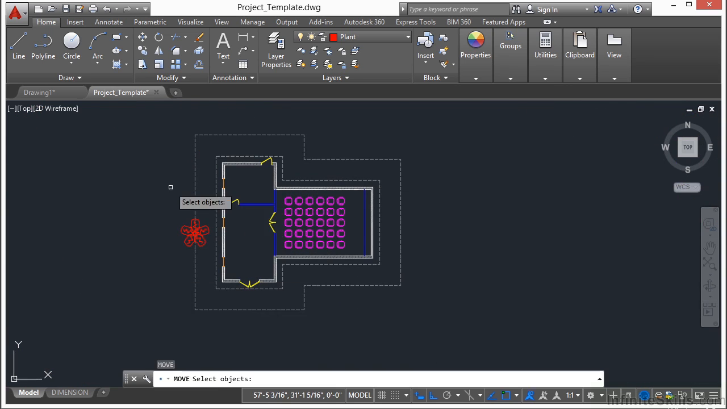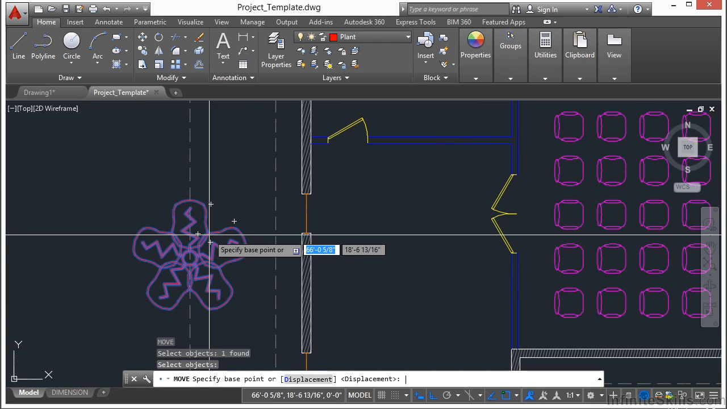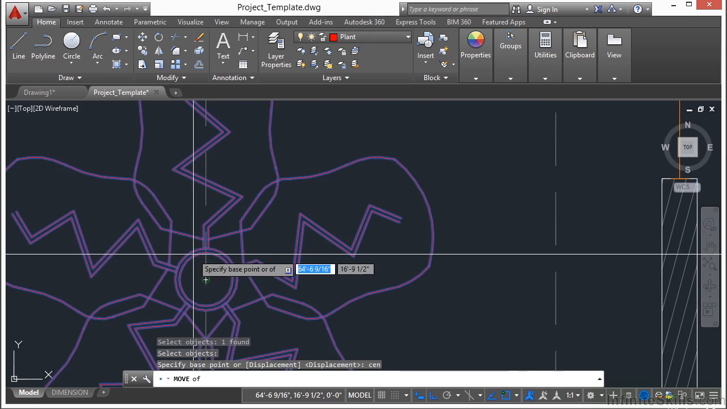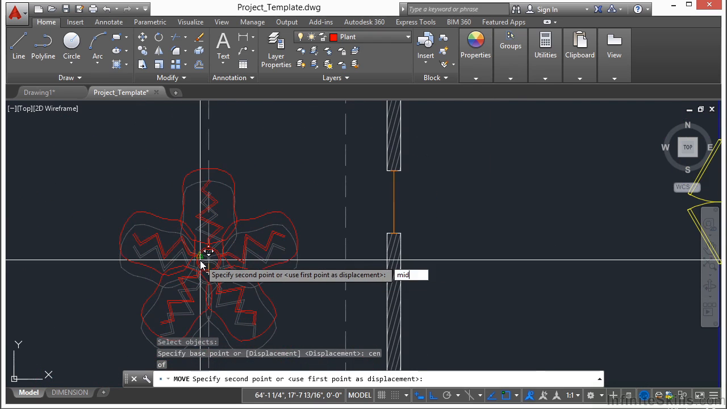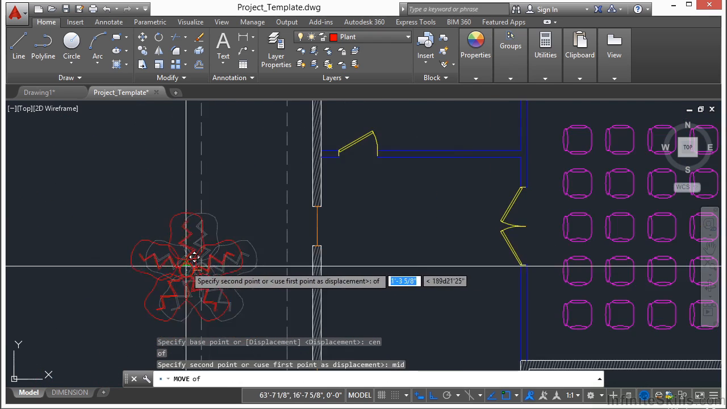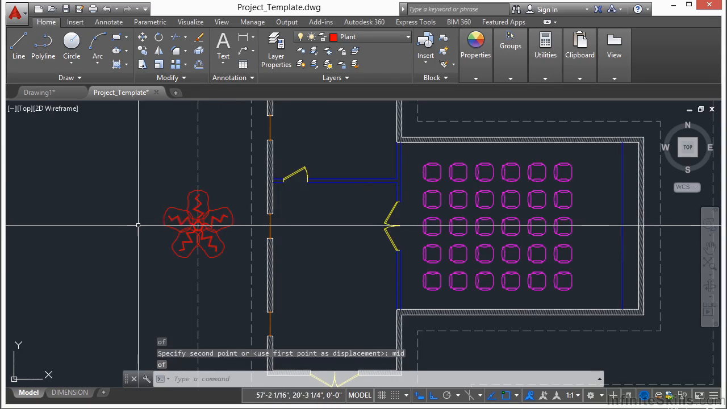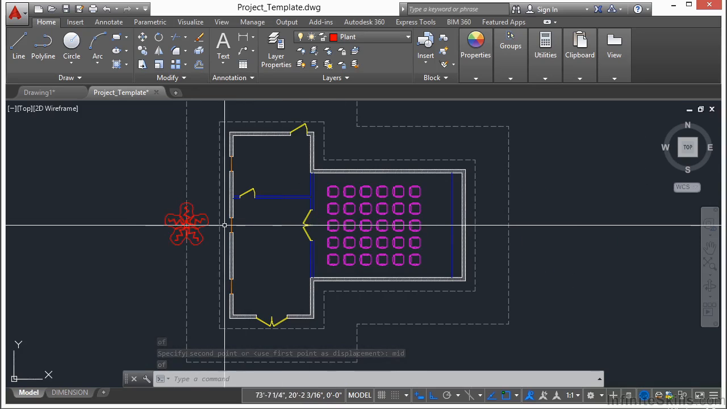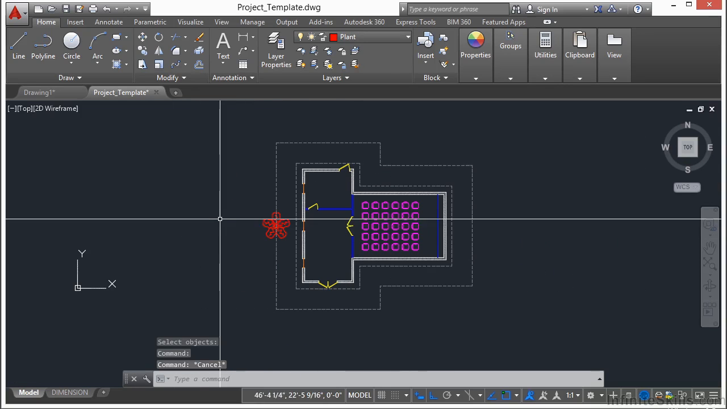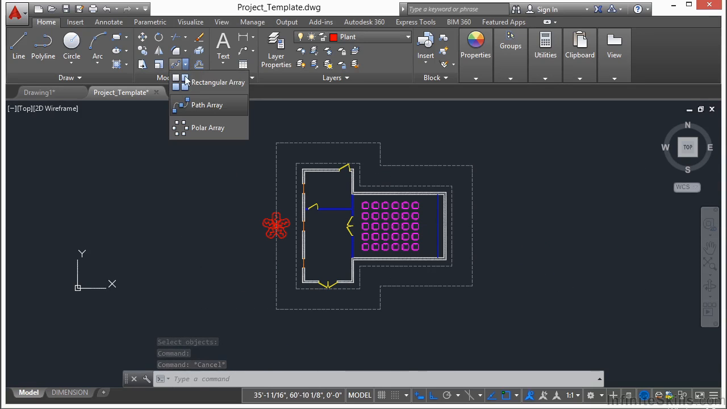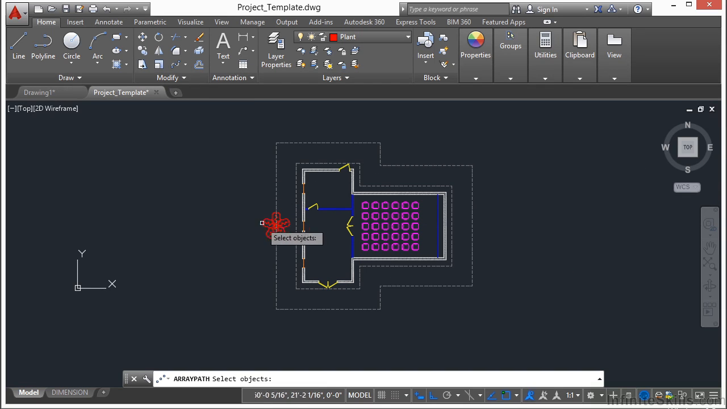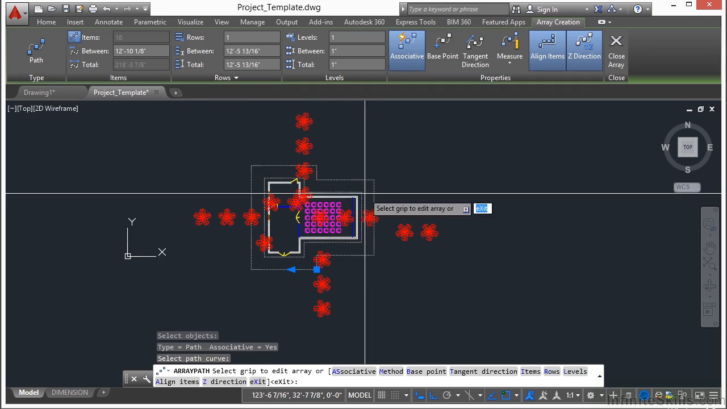Now I want to center this plant, so I'm using the move command. For my base point, typing in center, CEN, we're going to grab the center of this plant. Now type in MID for mid. I want to put it right in the middle of this line here so that we know that this plant, the very first plant, is starting right in the middle of the building. So now we need to use the path array command. Select that command, start it, pick our plant, press return, pick our polyline here, and we get something really crazy.